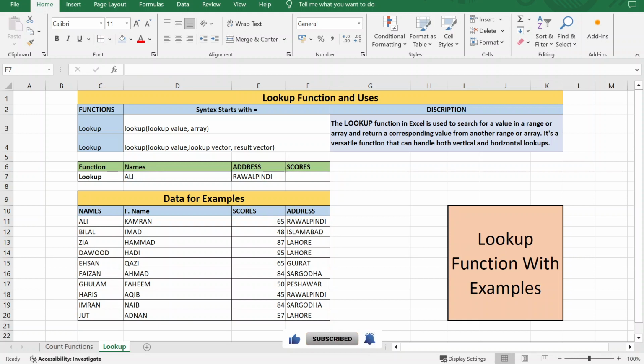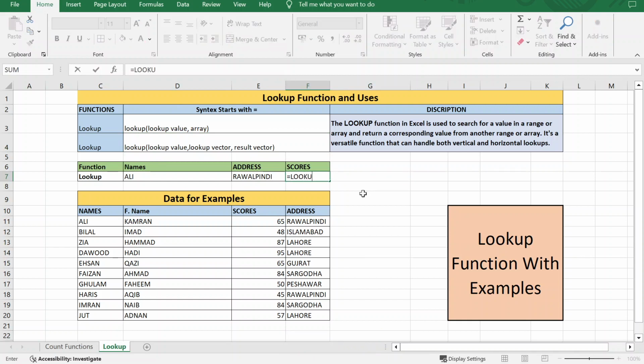Now if we want to find out the scores for a given name, then we will use a different parameter for the lookup. Let me first apply it: equals lookup, bracket. This is our lookup value. Now I am going to apply this parameter, the lookup value, which I have already entered, comma, the lookup vector. So this is our lookup vector.